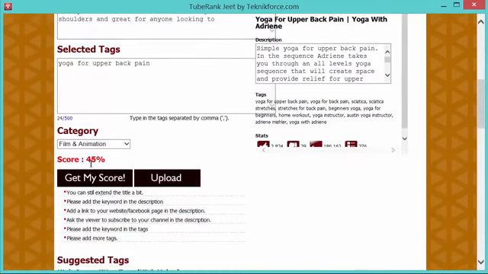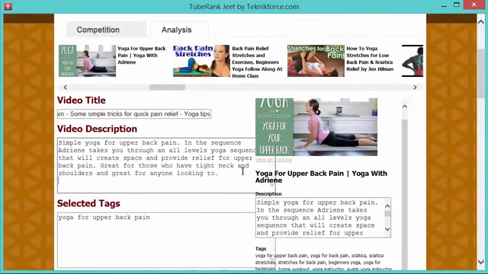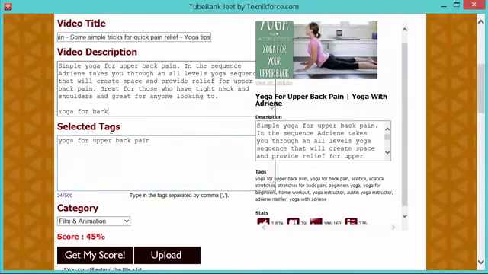Get my score again. It says 45%. You can still extend the title. Okay, I don't want to do that now. Please add the keyword in the description. Yeah, the description doesn't have the keyword, so we're going to put this over here. Yoga for back pain. I think that was the keyword. Yeah.